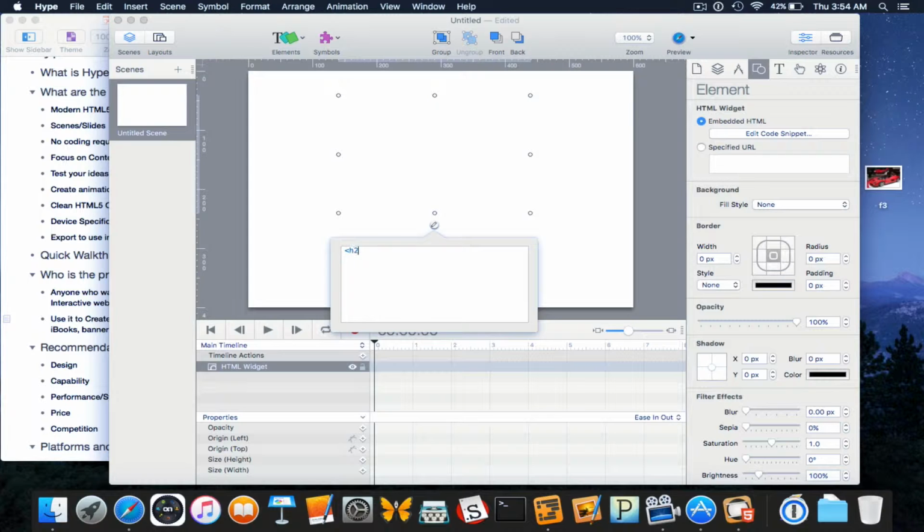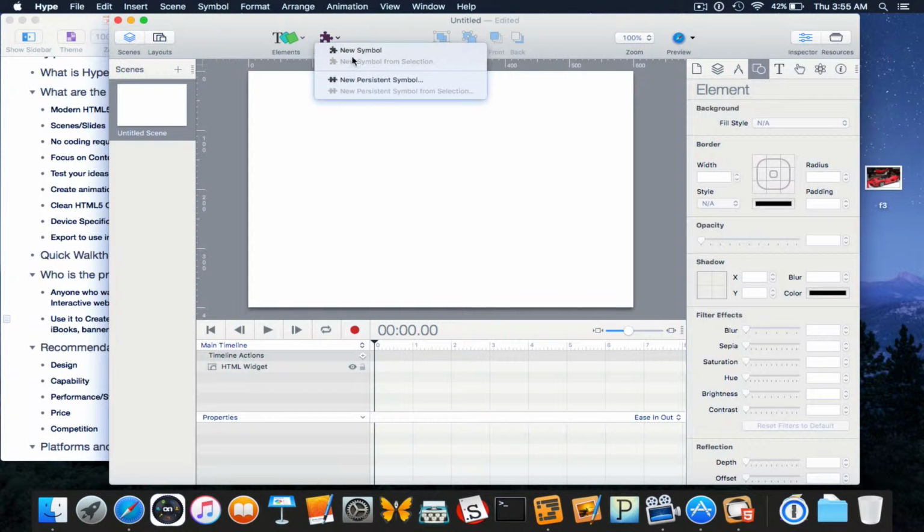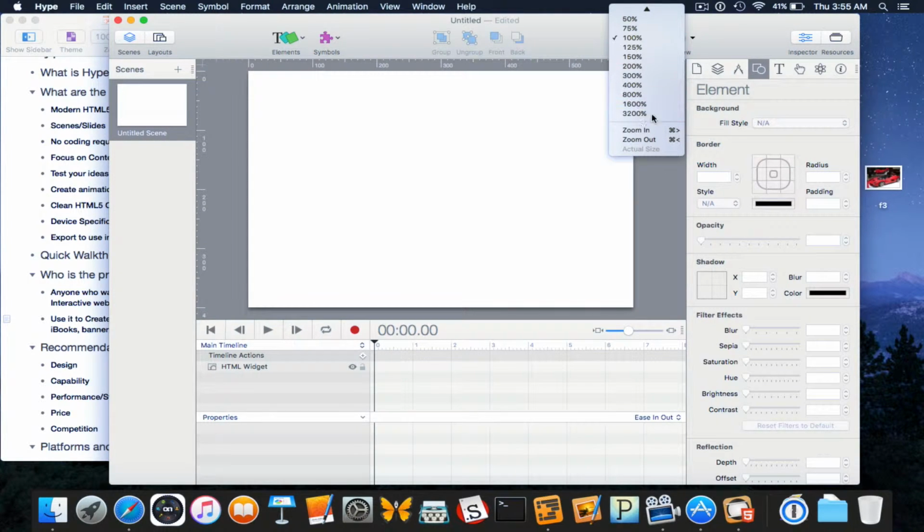I'll just give a quick example, just to give you an idea. But anyway, you can add rectangles, rounded rectangles, and the ellipse. All right, symbol, which they say is like a scene within a scene. We won't be going into that, but you'll be able to see tutorials on that if you go to the website. This allows you to adjust the zoom percentage.